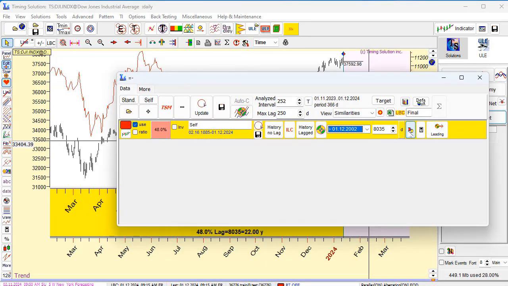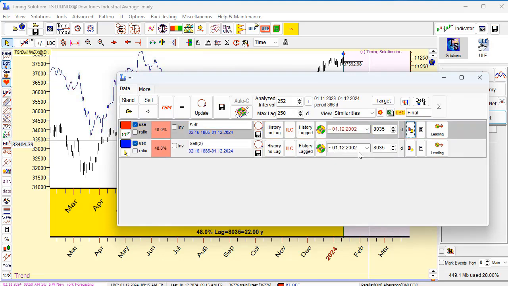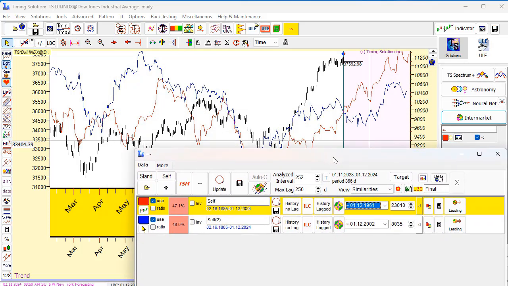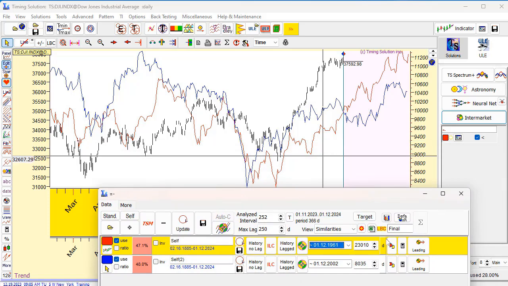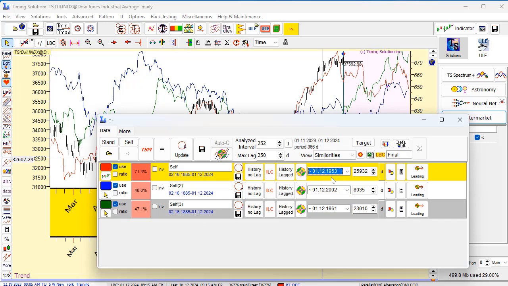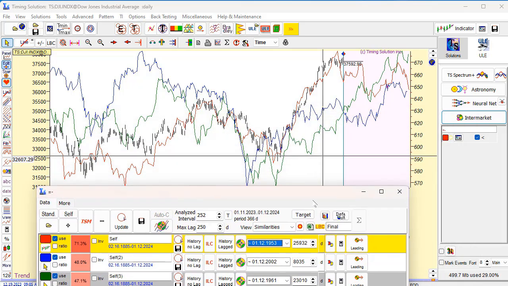I will click this button, duplicate. And I will have this similarity, 2002, as the red line here in the panel. And one more, 1961. Not bad, by the way. This is the red line. So I will use this similarity as well. So in total we have three similarities: 1953, the best years 2002 and 1961.